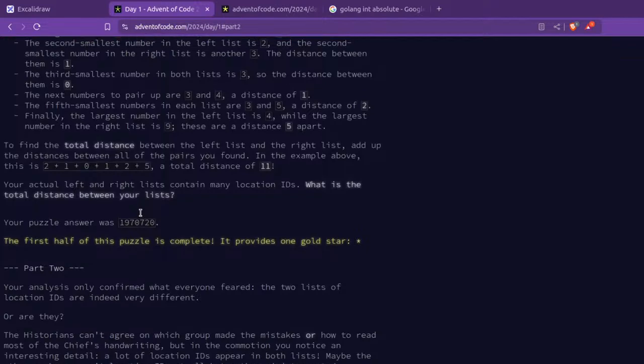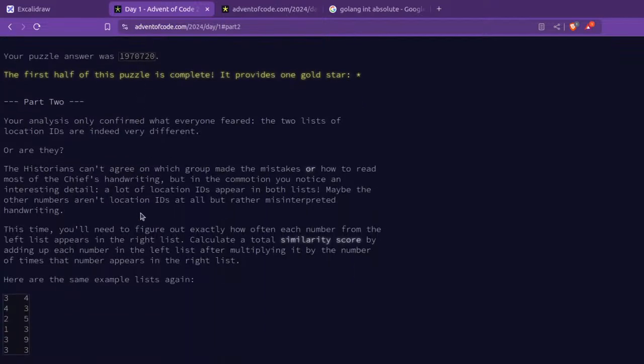So that was part one, and let's move into part two. Your analysis also confirmed that what everyone feared. The two lists of location IDs are indeed very different, or are they? The students can't agree on which group made the mistakes or how to read most of the chief's handwriting, but in the promotion there noticed an interesting detail. A lot of the location IDs appear in both lists. Maybe the other numbers aren't location IDs at all, but rather misinterpreted handwriting. This time you'll need to figure out exactly how often each number from the left list appears in the right list.